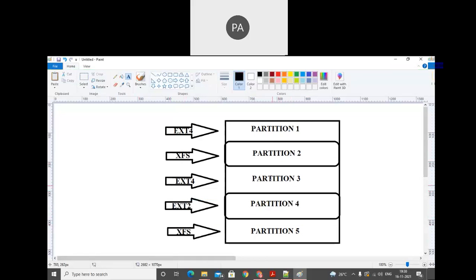It will be converted into logical parts, and this way the file system specifies that only ext4-related properties will be allowed in partition 1, XFS-related properties will be allowed in partition 2, ext4-related properties will be allocated in partition 3, ext2-related properties will be allocated in partition 4, and XFS in partition 5. That means this is the way we can store and organize files.